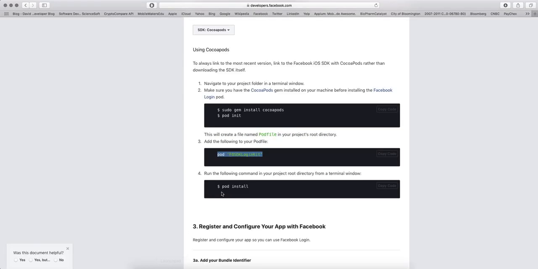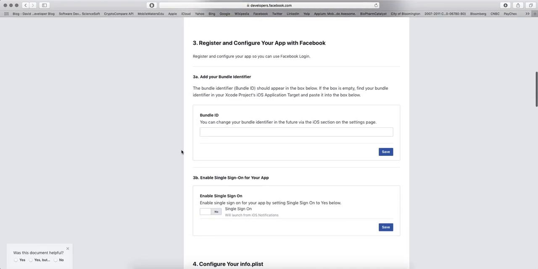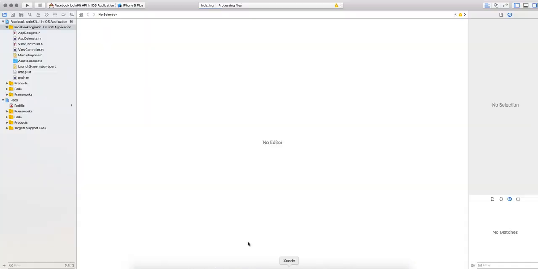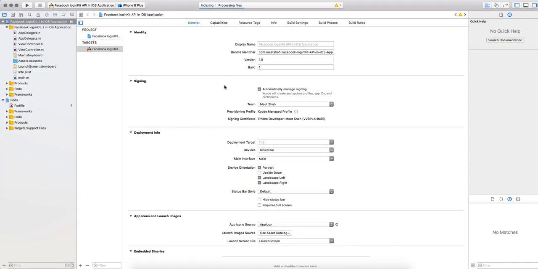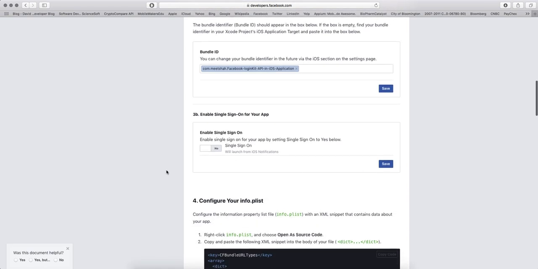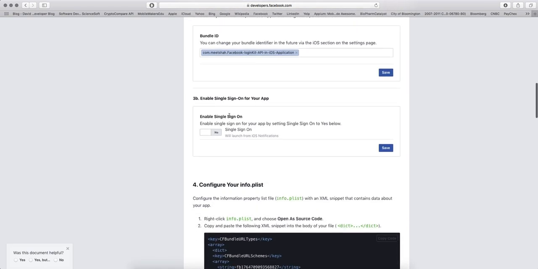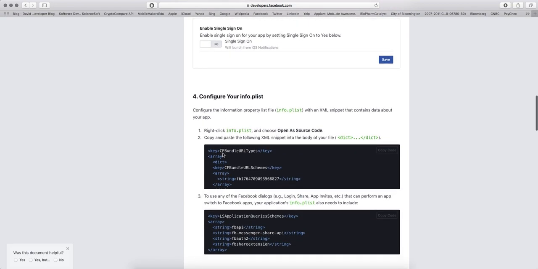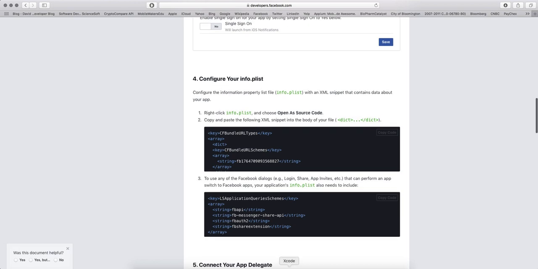So next thing is Facebook asking us to register our app bundle identifier. So let's go and grab that from our project. And I'm going to just copy paste here and click save. And I'm going to skip enabling SSO for now. Next thing, the step 4 is asking us to configure our info.plist file.